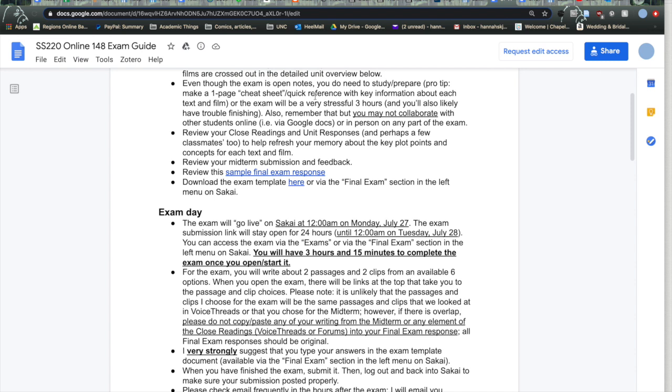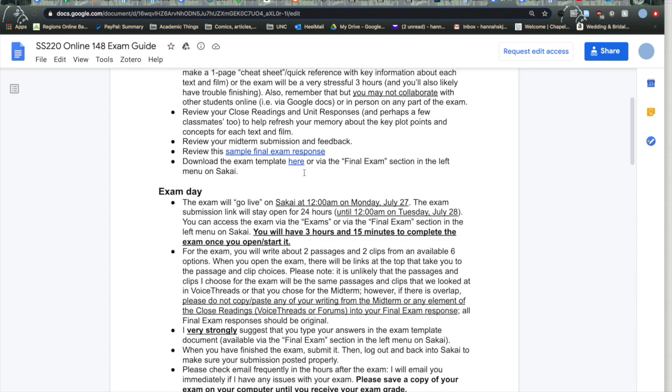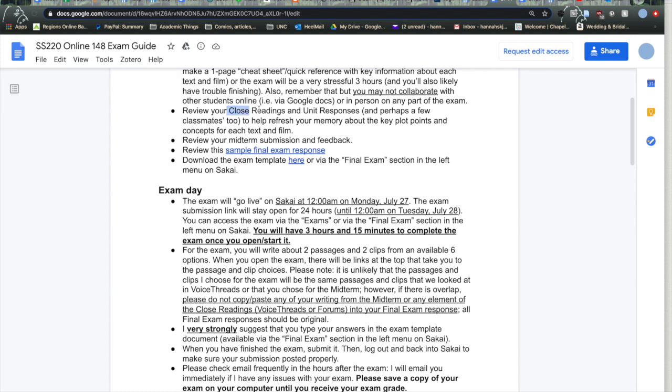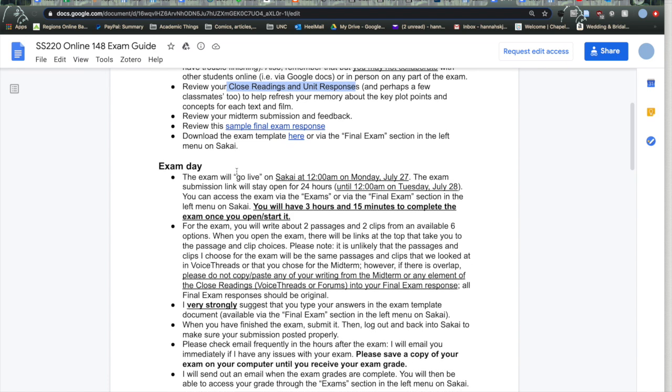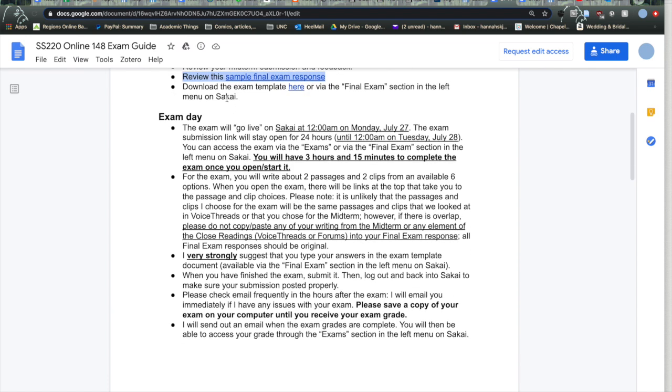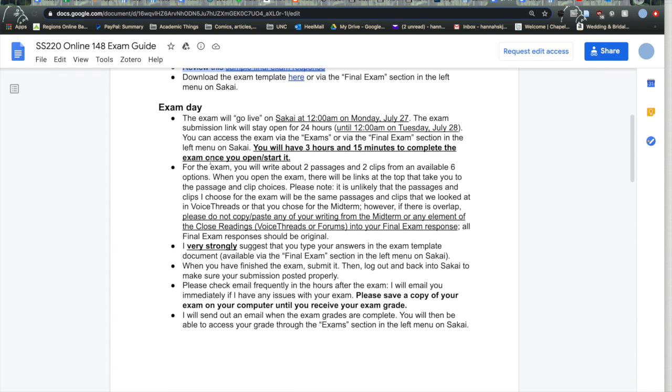Things that won't be on the final exam will be things we saw in close readings throughout the semester. While this is an open note exam, you can have a one-page quote cheat sheet, it still is important to study for this exam. So looking at this information in the study guide is really important.